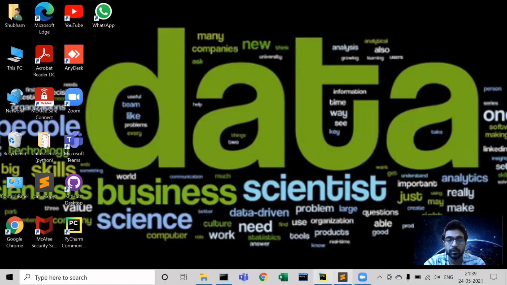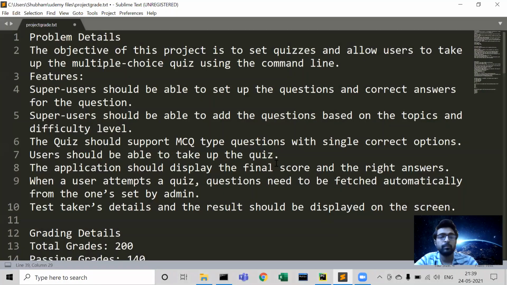Okay, so this is the problem details of my project. The objective of this project is to set quizzes and allow users to take up a multiple choice quiz using the command line. There are some features in this project, like super users should be able to set up the questions and correct answers for the questions. Super users should be able to add questions based on the topics and difficulty level. The quiz should support MCQ type questions with a single correct option.